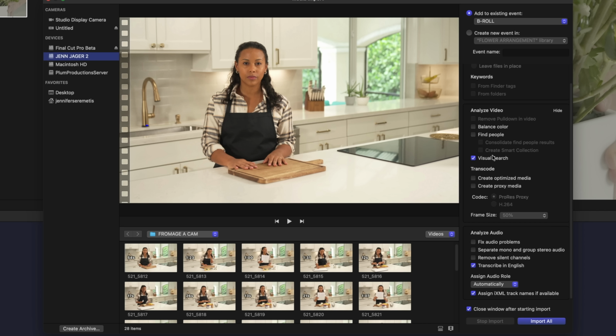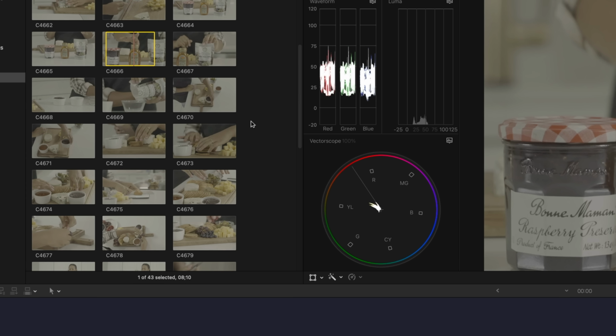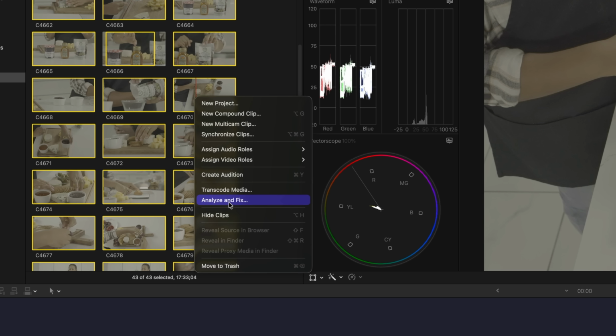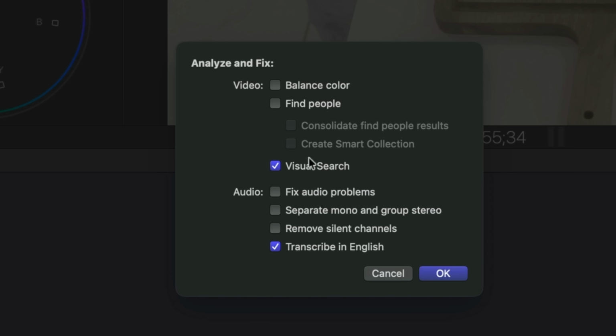Now, if you open an old library in Final Cut Pro 12 where you didn't run this visual search analysis upon import, because obviously this feature didn't exist yet, you can still have Final Cut Pro analyze those clips retroactively. All you need to do is select all of your clips in your browser, right-click, and select Analyze and Fix. And then you will get this new pop-up window where you can enable visual search and transcribe to English. And you're going to have to be a little bit patient here. It does take some time for Final Cut to analyze your media for the visual and transcript search.